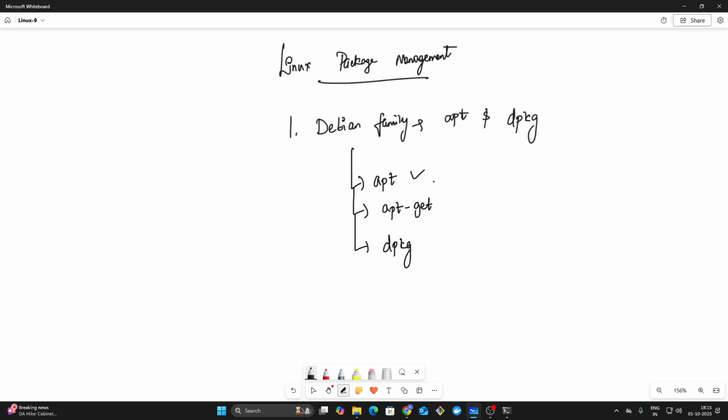Apt is the interactive, user-friendly front end, recommended for manual work. apt-get is more script friendly and suitable for automation. And dpkg works on .deb files directly.